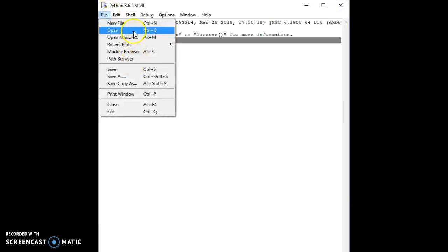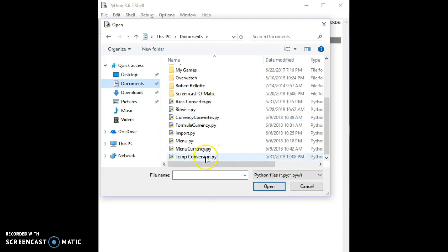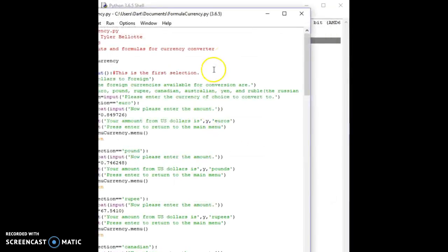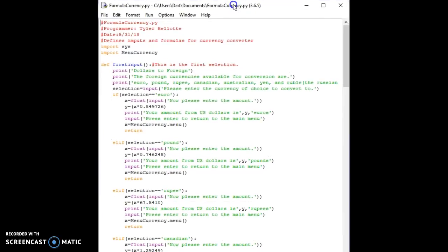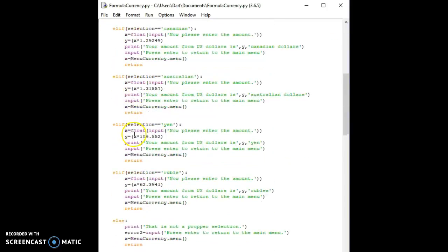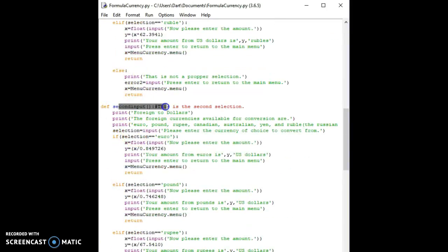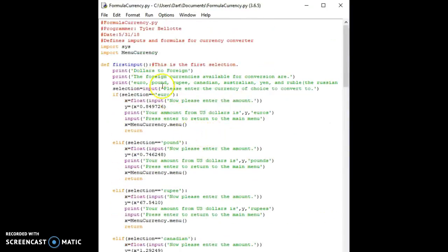Now, let's look at the formula one, which was the second part. Formula currency. Here we go. Now, in order to do this, I had to do 2 if functions. The first input, and all the way down here, the second input. Now, what did these actually do?